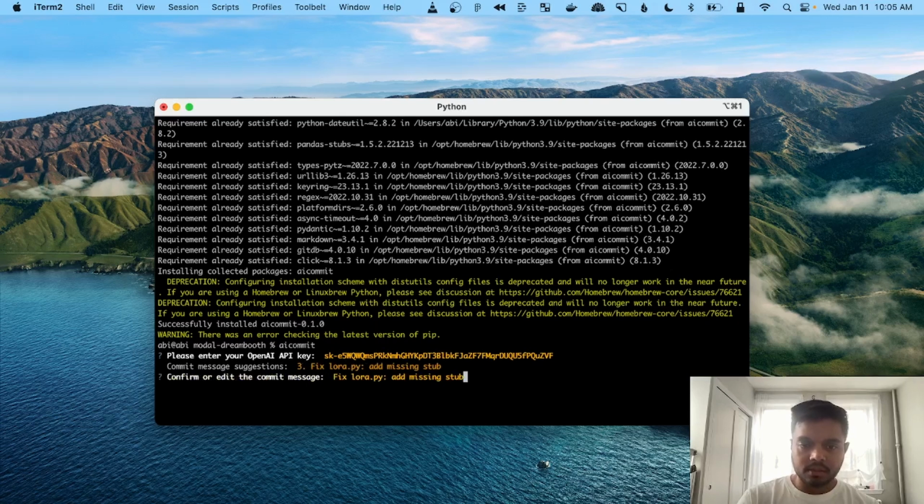You can take one of these and then you can go edit them as well. So let's say I don't like it saying Laura.py, I can say fix Laura, and then do add missing stub. And once I hit enter, it will commit with that message successfully.